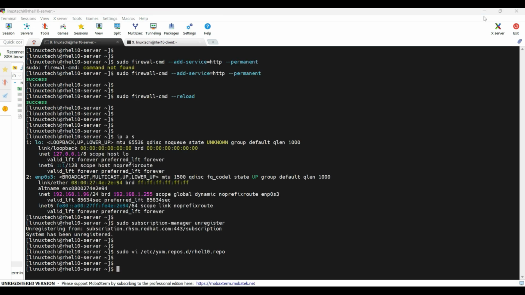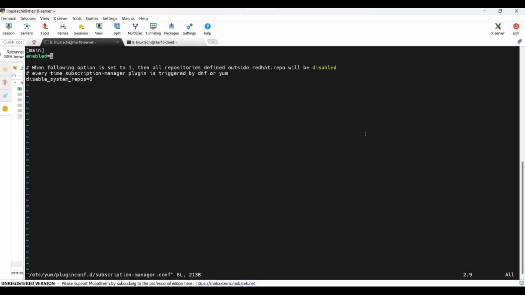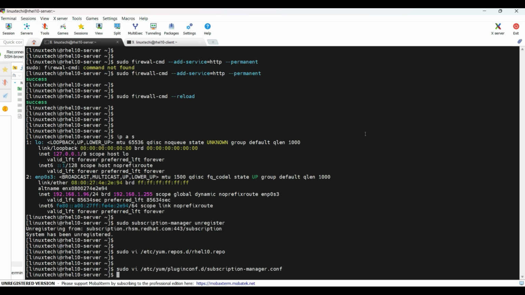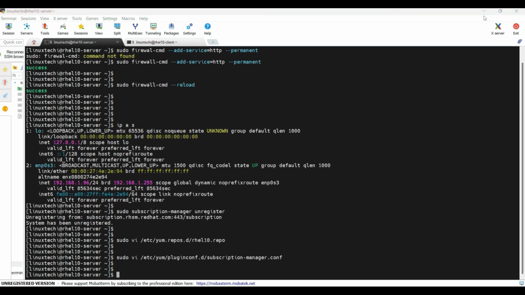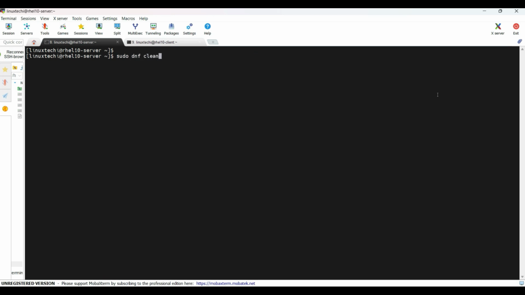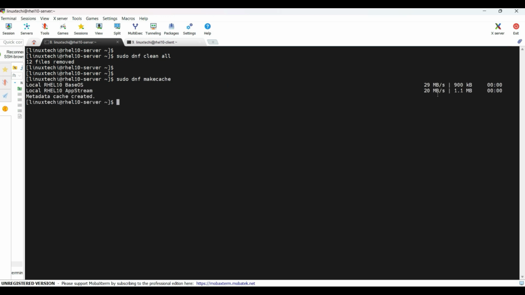Next, edit the subscription-manager.conf file. Set this enabled equals to 0. Save and close the file. Next, refresh the repo cache. Run the command. Now test this repository by installing a sample package, let's say telnet.